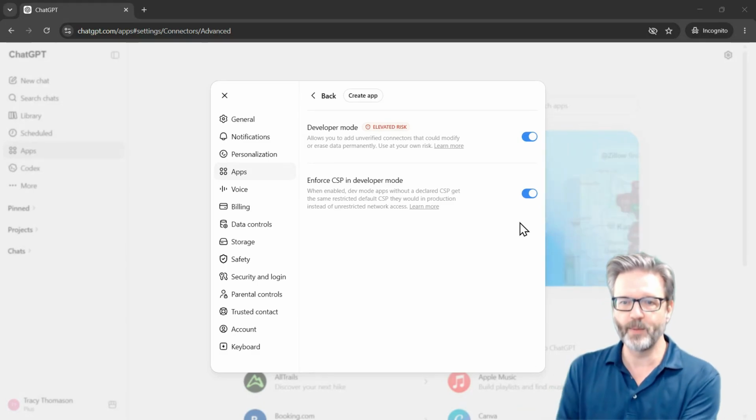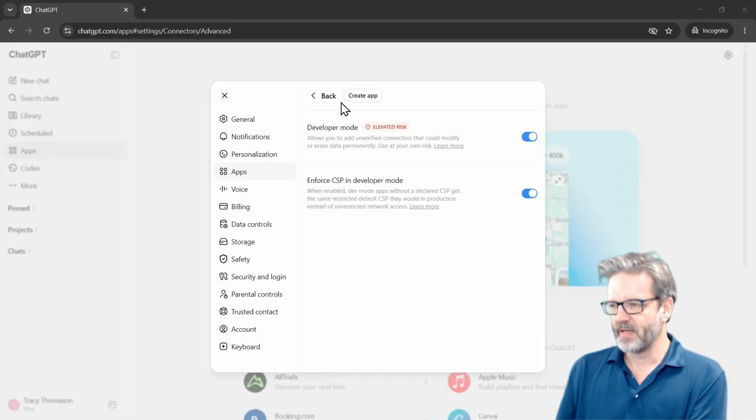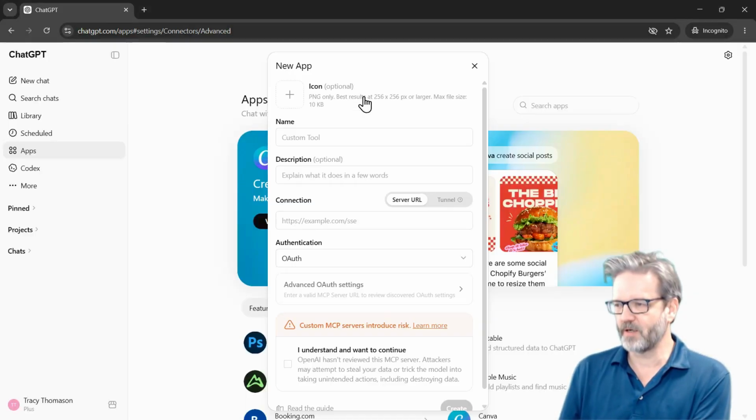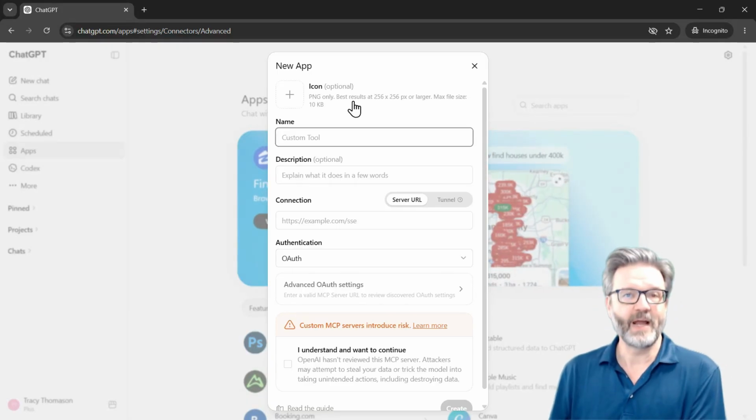So make sure you've enabled CSP. At this point, we have a button up here that says Create App. I'm going to click on Create App. And now we can create the app.